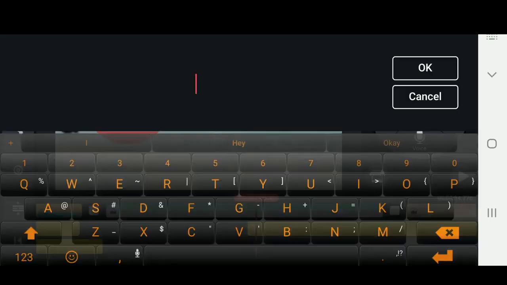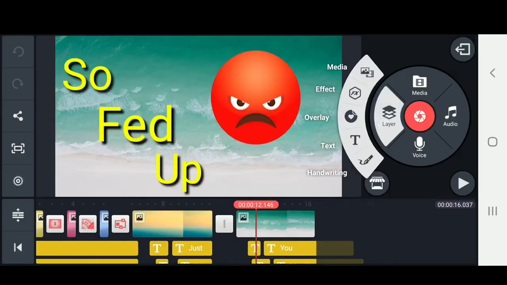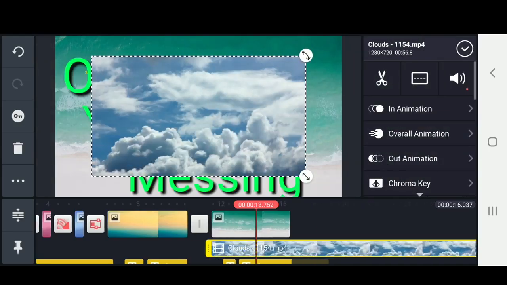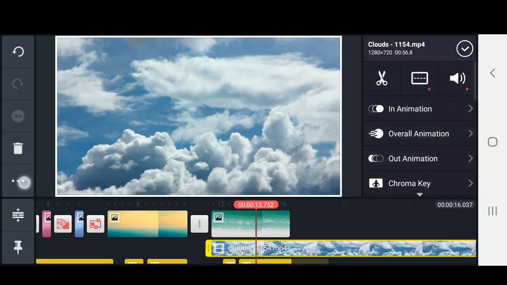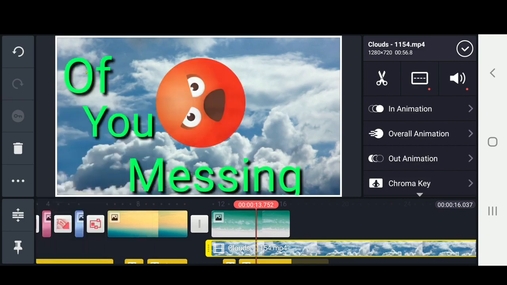Add some more of our text. Now let's say you wanted to change the background. You can use video clips if you'd like. So let's go ahead and click on Layer and Media. And if you click on the video clip, we'll click on this middle icon up at the top, and we'll choose full screen. Now we can click on the three dots on the left and choose Send to Back. So now we see our text, and now we have a moving background.